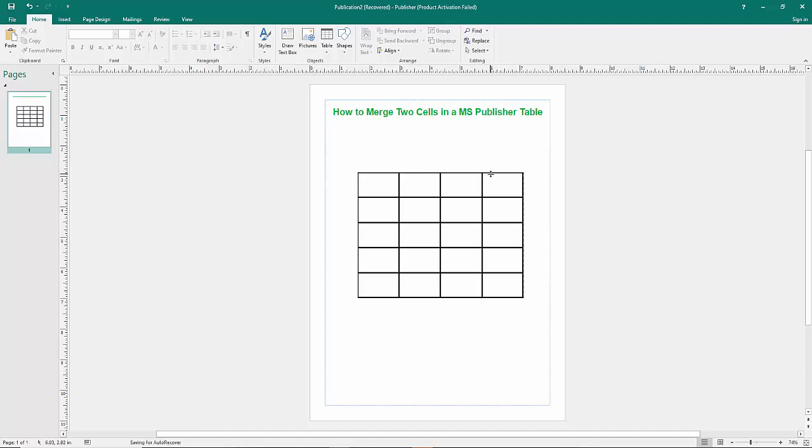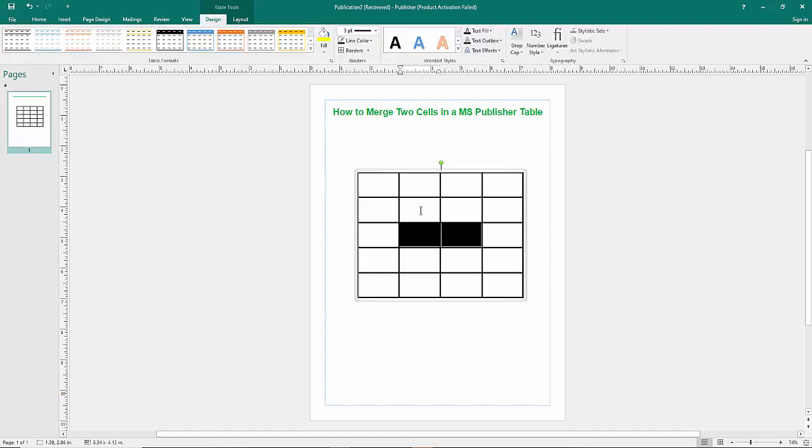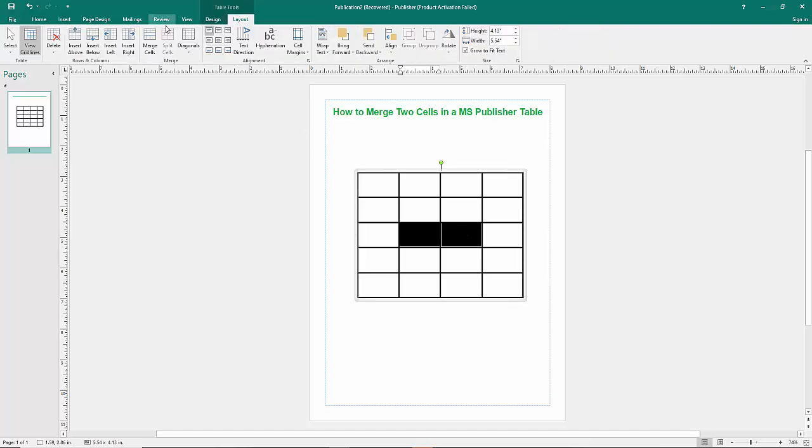Now we can merge two cells in the Publisher table. Now select any cell. Now go to the Layout option, then click the Merge Cells option. That is it, now you can see the merged cells applied.